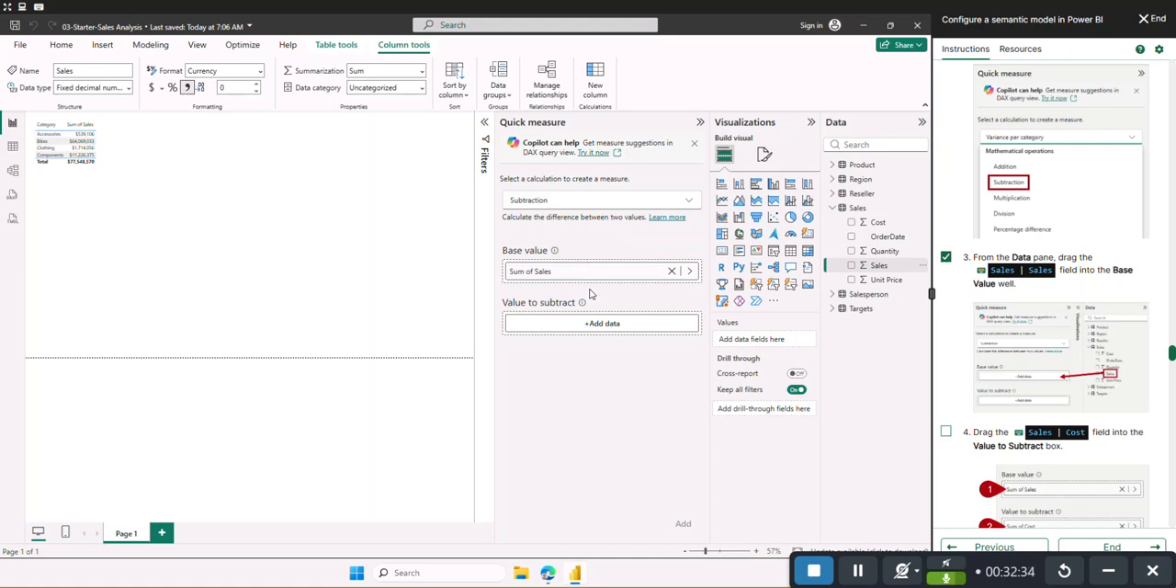Have you dragged it and dropped it there? So it's giving you a summary. It's totaling it. Sum of sales, base value, because you are doing a subtraction. This is exactly the same thing the kids come for with their homework. Is that not correct? Yeah. So this is the sales.